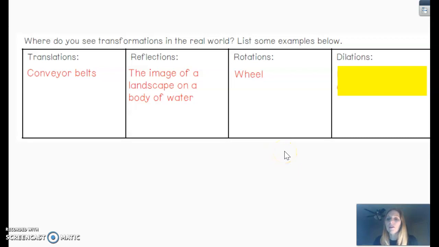And lastly, where have you heard the word dilation before? Or maybe some of you dilate. Well, anybody who's been to the eye doctor before has probably had their eyes dilated. That's when they put drops in your eyes to make the pupils bigger so they can look better into your eye. So that's an enlargement or a dilation. So those are examples of transformations in the real world.